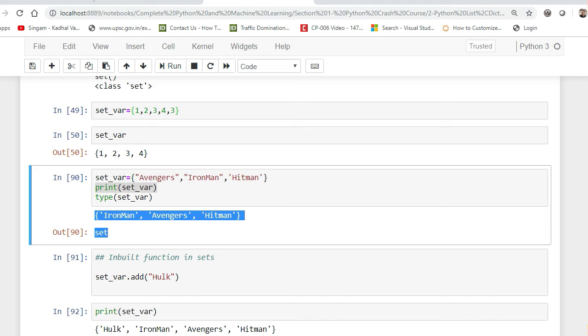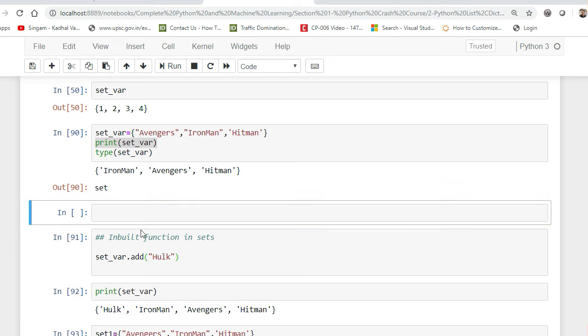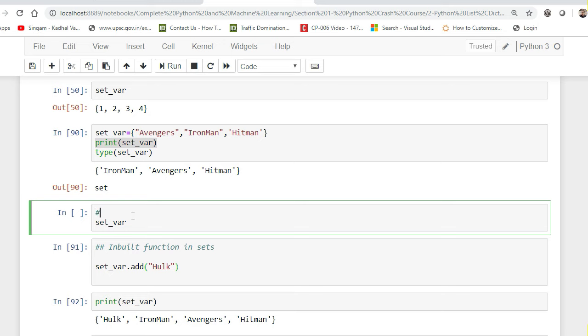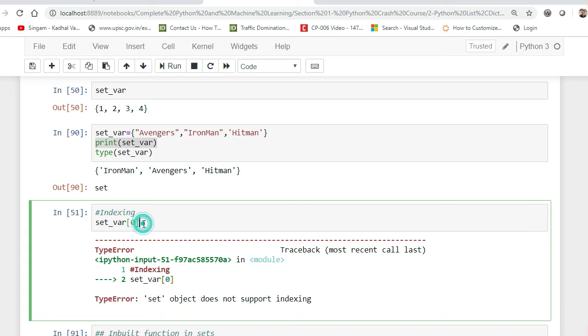Now let us see some more inbuilt functions of set. First of all, always remember, before learning any inbuilt function, see how you can retrieve, how you can see the elements in the set. Again, this is basically called indexing. I'll write it as indexing again. So if I write set of where of 0, it does not support indexing. Always remember that set does not support indexing.